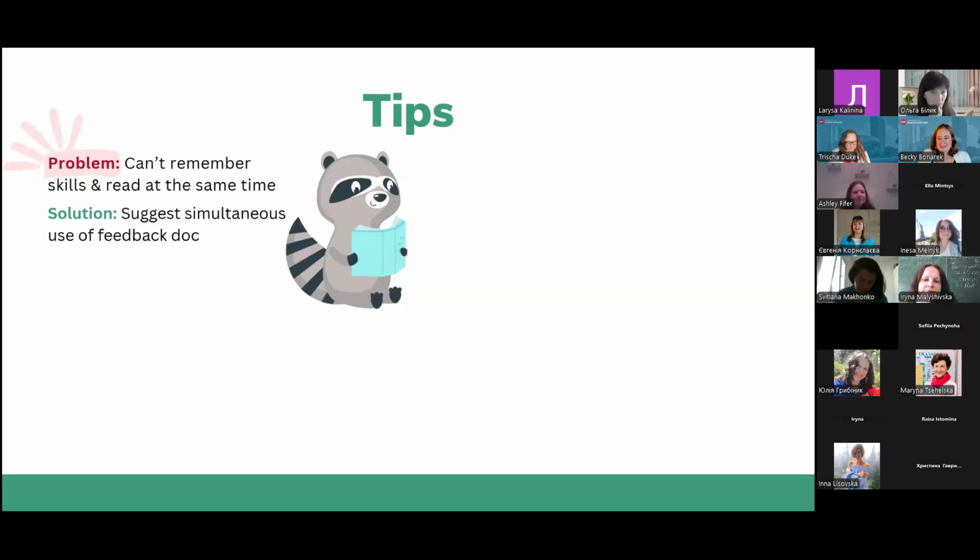At the very least, students should be encouraged to review the list of strategies before recording. My most successful students had the reading text and the feedback doc open at the same time, either on the same screen or on different screens.